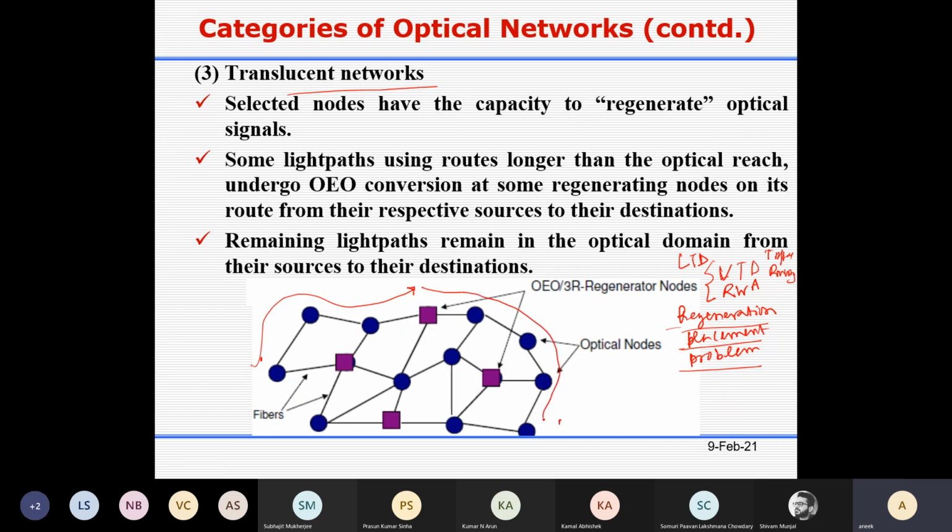Again, there is this thing. You can consider this a light path. The entire thing is a light path, but you are regenerating over here. Actually, some material also says that since it comes from electrical layer processing, you are using a transmitter, so it is composed of two light paths. But since you are not aggregating any local traffic, some materials say no, this is not a new light path. This is basically the same light path, only here there is an OEO conversion.